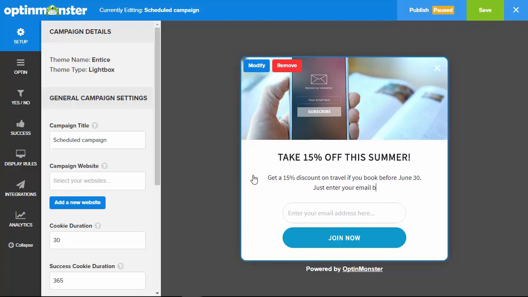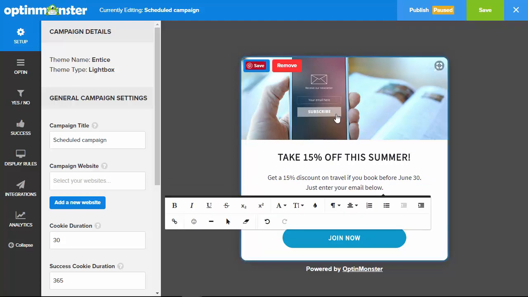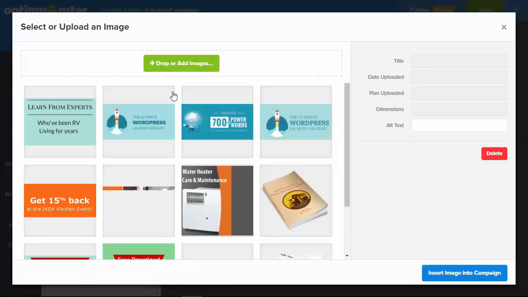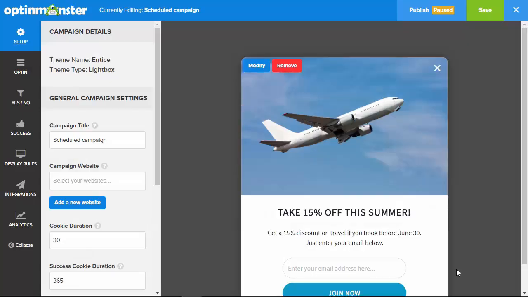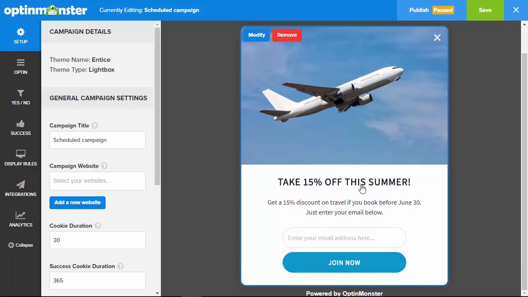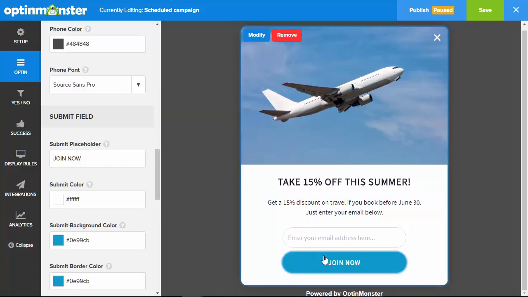And with this theme, we can modify it. I'm going to add an image that I have locally. Insert that into the campaign. That looks good. Let's change the call to action on the button here. So when you click on that, it'll bring you over to the placeholder for that. Let's make it in all caps.